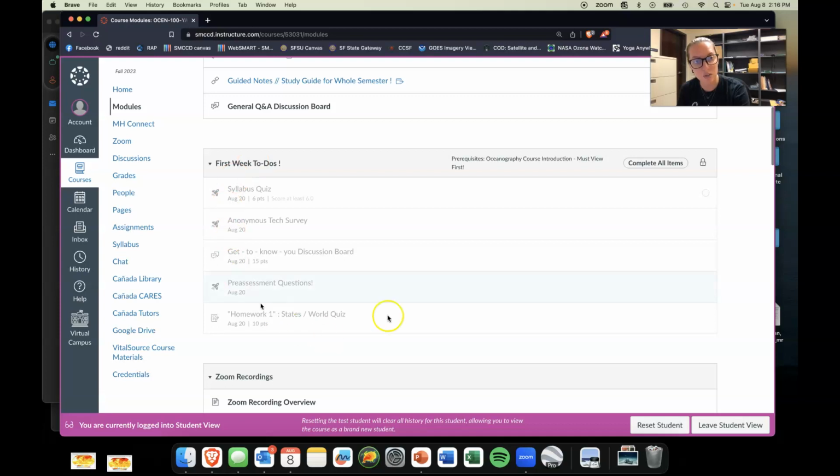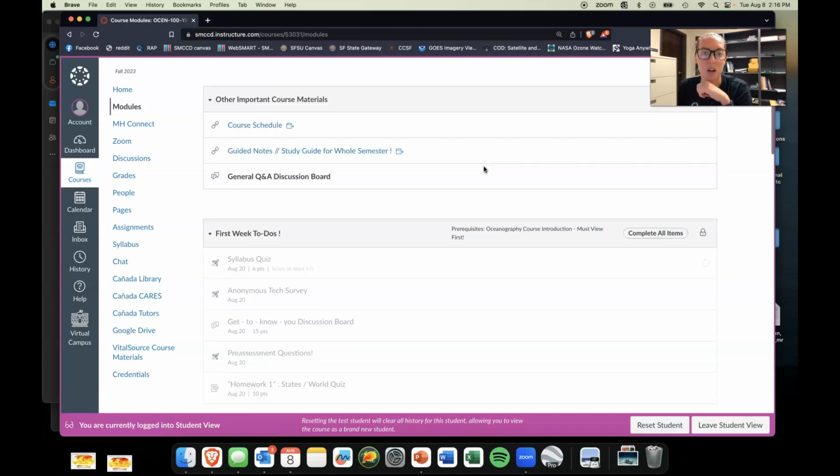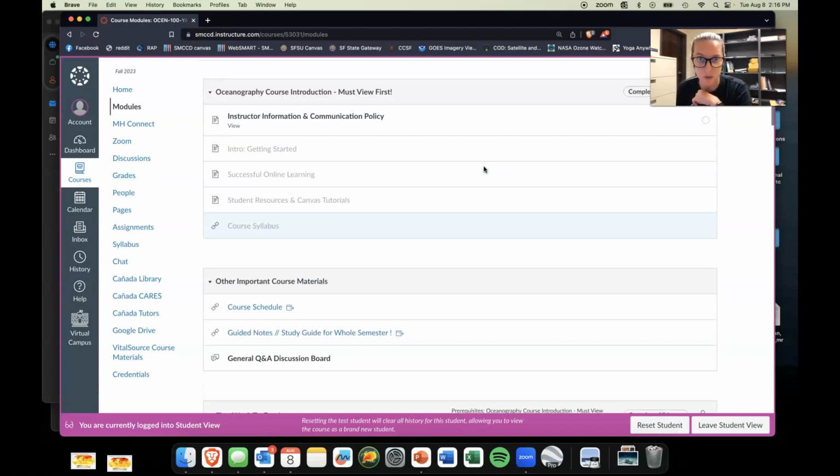Because notice if you go down to the first week to-dos, it's all grayed out. You can't do anything with them. Oh no, why? Oh, because look, it says prerequisites: you must view what is in that very first module before you begin the first week's assignments.